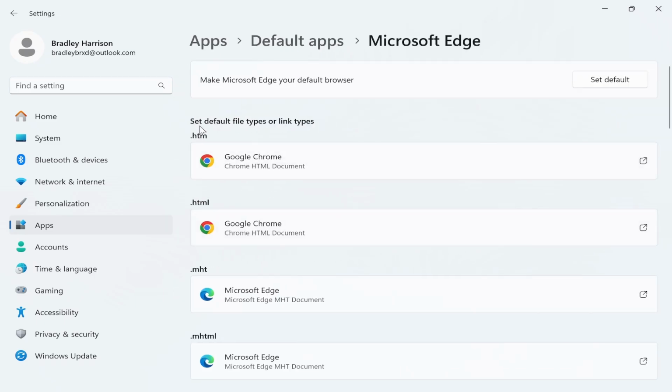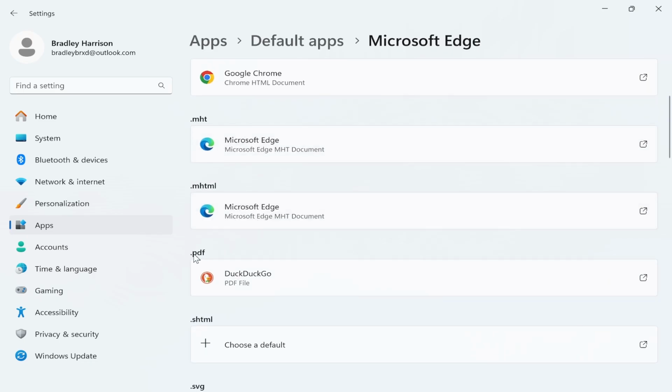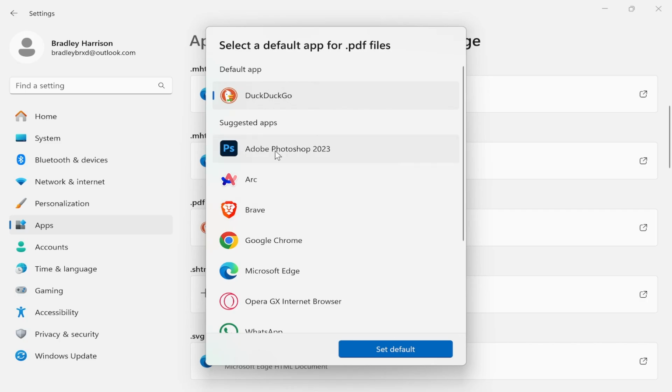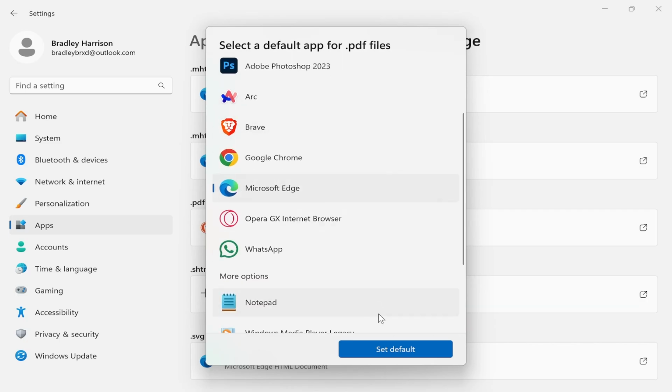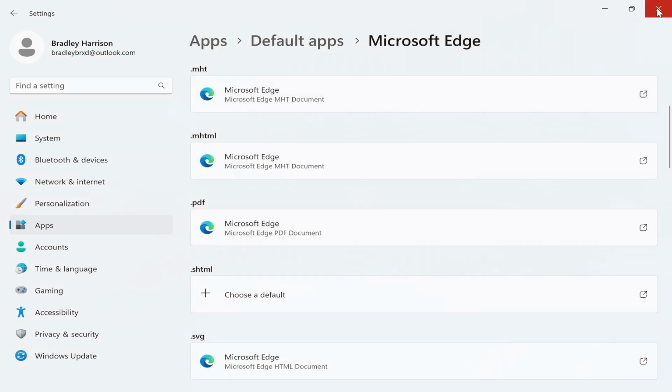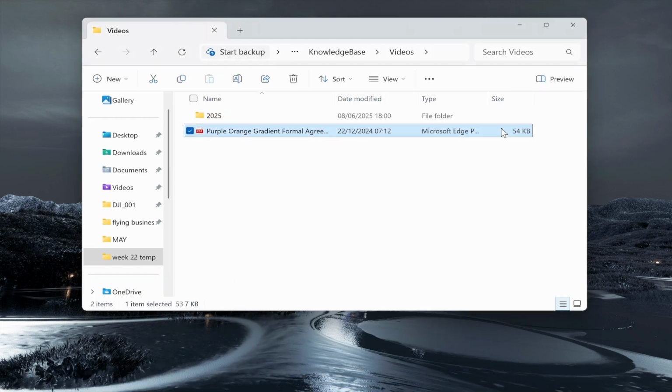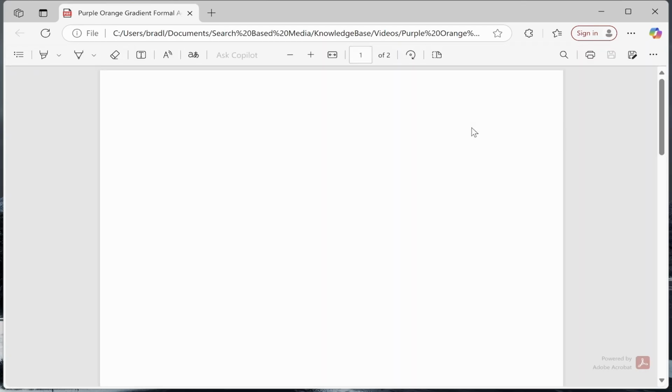Click on that. You're then going to see set default. You're then looking here for PDF. So choose PDF, click on the box under it, and then you can just change it back to Microsoft Edge. Click set default, and now if you go ahead and open up your PDF files, as you can see, they're now going to open up in Edge, and that is all you have to do.